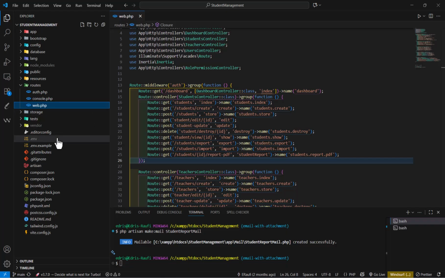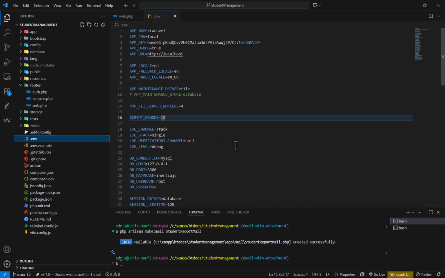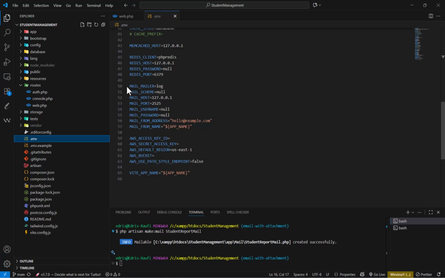So let's click in our .env and let's find the mail mailer in here. This is where we have our mail configuration. We can change this and set it to our settings. So I'm going to use my Gmail account to send the email.